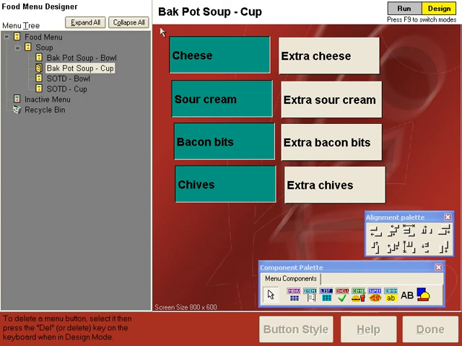So let's select all of these buttons, and then we'll copy these buttons to the clipboard so we can put them on the baked potato bowl screen. This is done with your keyboard. Hold down the Control key. It's marked CTRL, and then press the letter C like copy. So now all of these 8 buttons have been copied to the clipboard. Let's go to the baked potato soup bowl screen and paste them.